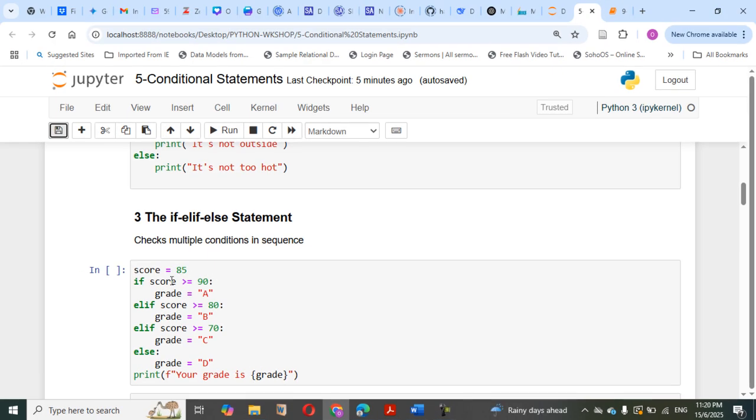We also have what is called the if elif statement, which deals with multiple conditions, checking them in sequence. For example, for the grades or scores of students, say score is 85. You can say if score is greater than or equal to 90, grade equals A. Else if, which is called elif, score is greater than or equal to 80, grade is B. Elif score is greater than or equal to 70, grade is C. And finally, else grade is equal to D.